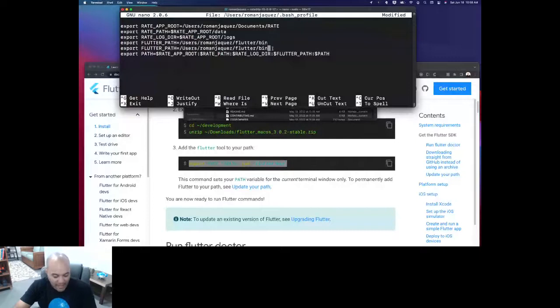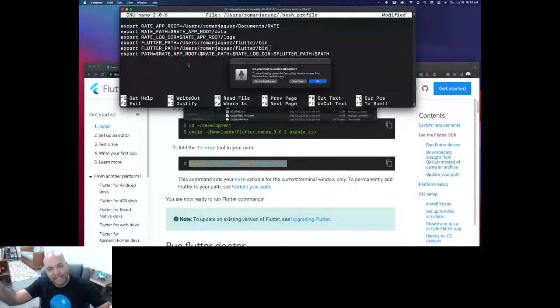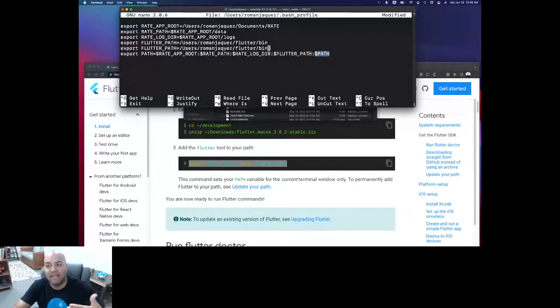After you do that, I am going to cancel out of here. And you see how then I am adding it to the path right here. You see, I'm just saying Flutter path and then append the path. What this does is appends it to the full path. And now it's available to you all the time in your command line. So I'm going to close out of here. I'll say yes.